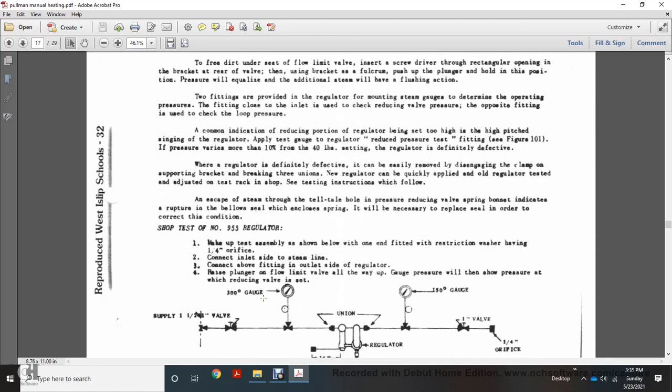Escape of steam through the telltale hole of the pressure reducing valve, with the spring bonded with the indicator, indicates a rupture of the steel bellows enclosing the spring. It is necessary to replace the seal in order to correct the condition.